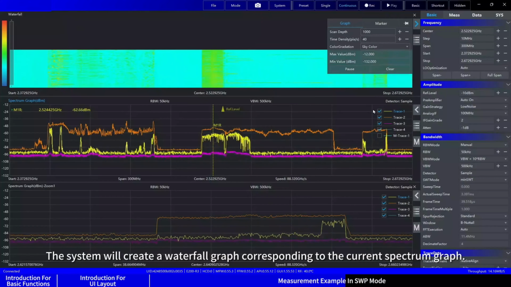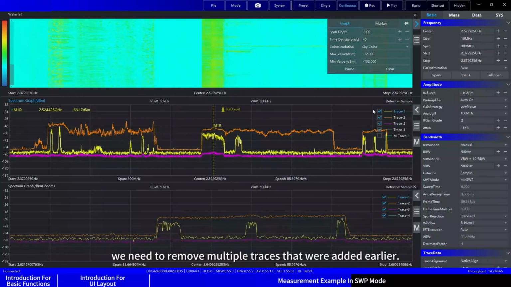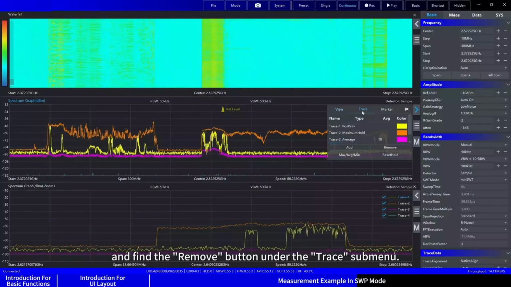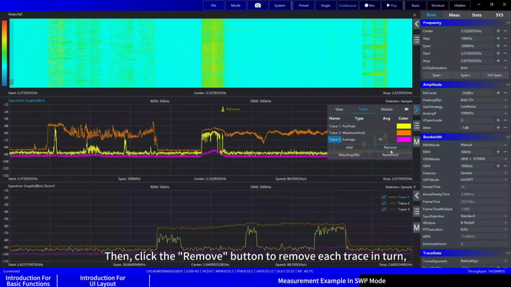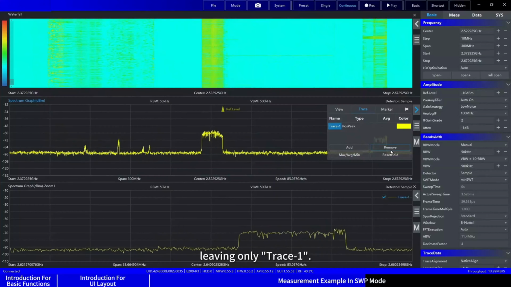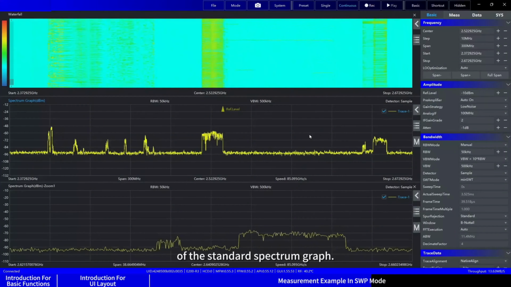To make the graph easier to observe, we need to remove multiple traces that were added earlier. Open the Chart Settings area and find the Remove button under the Trace submenu. Then click the Remove button to remove each trace in turn, leaving only trace 1. You can close the Chart Settings area by clicking on the blank interface of the standard spectrum graph.